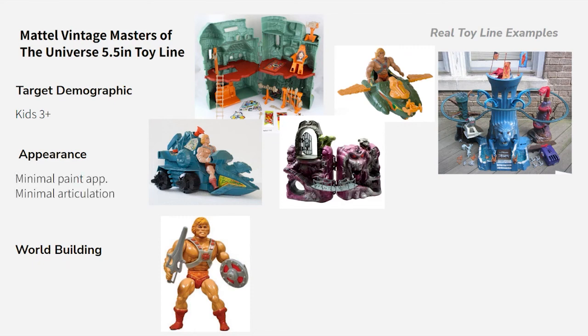Appearance, minimal paint applications, and minimal articulation. If you notice, with just a few pictures that I have, or any other Masters of the Universe figures you've seen, a lot of them have very little paint application. In fact, sculpted details on them are not even painted half the time. This is usually because of the demographic, because kids honestly don't care, and very minimal articulation because kids honestly don't care.